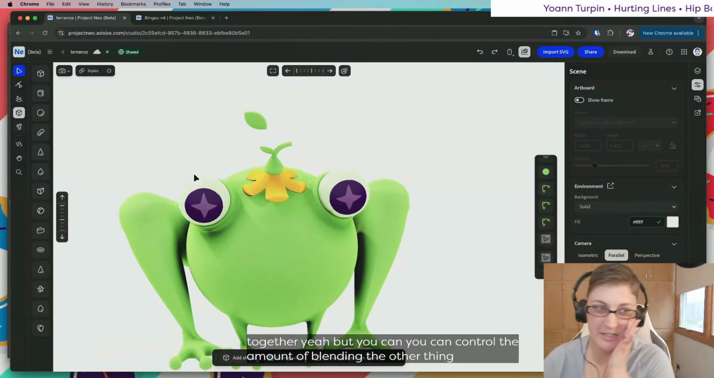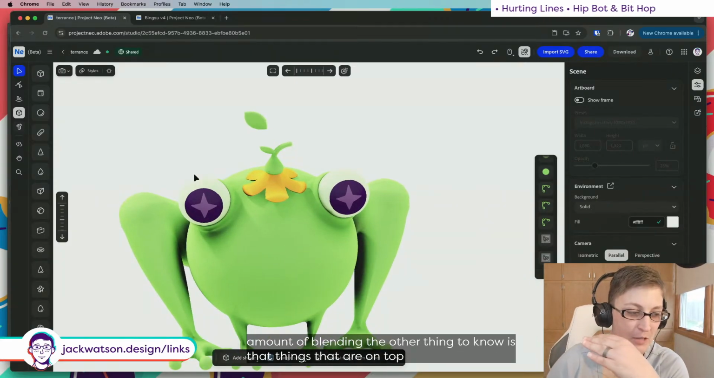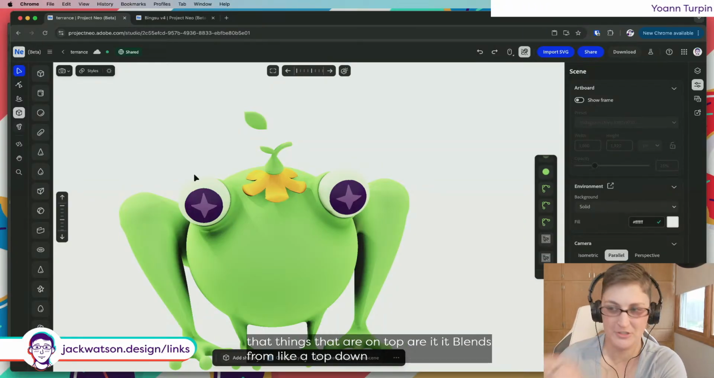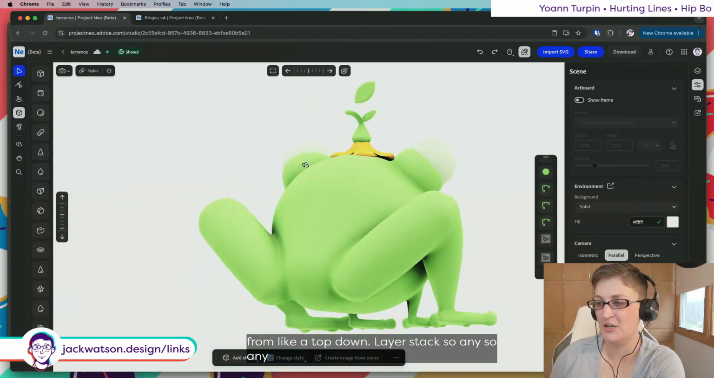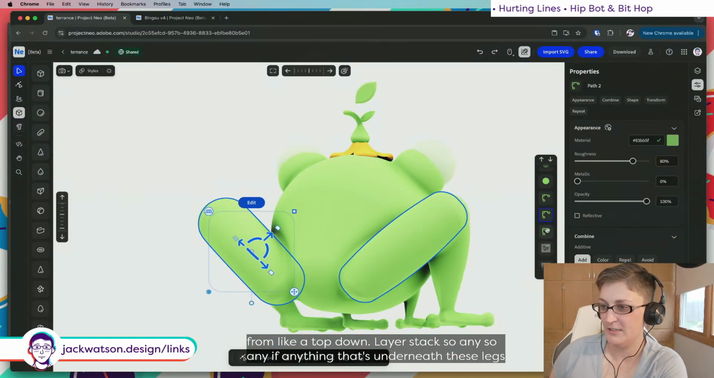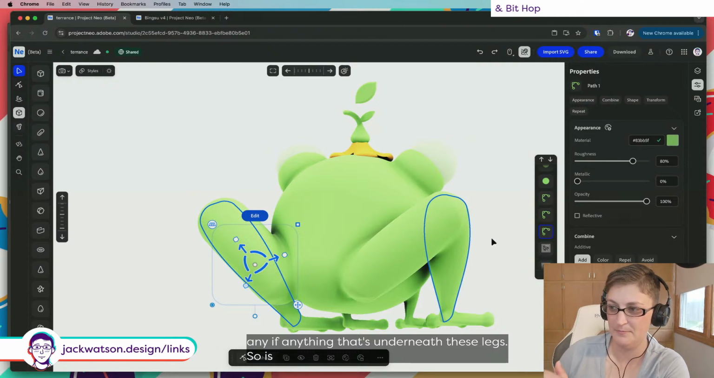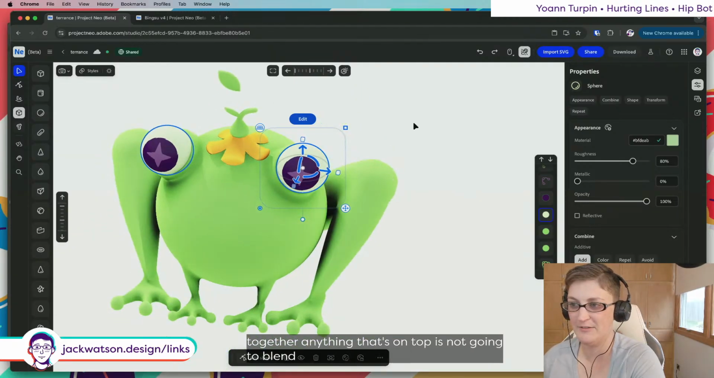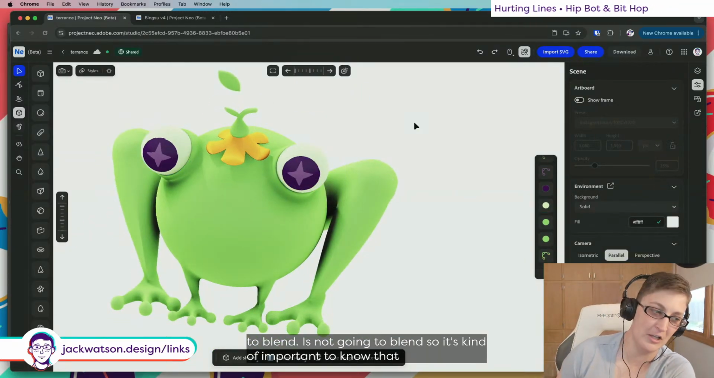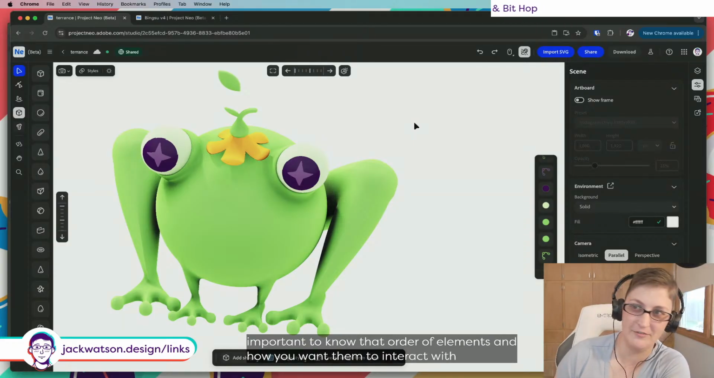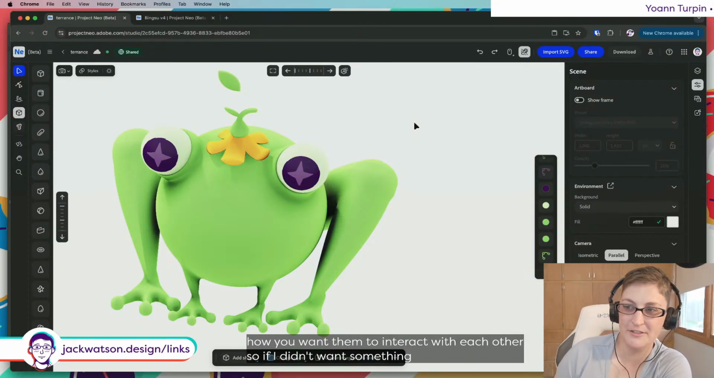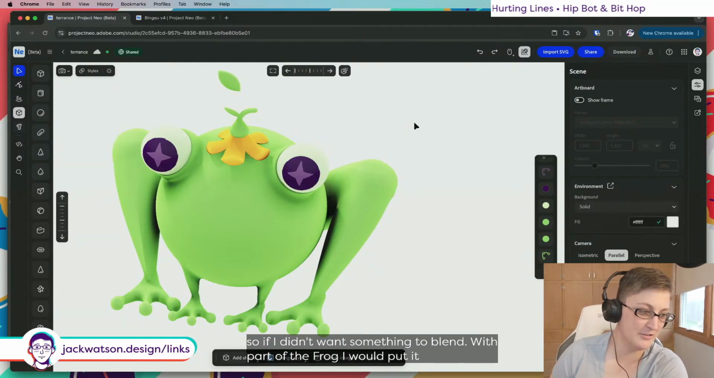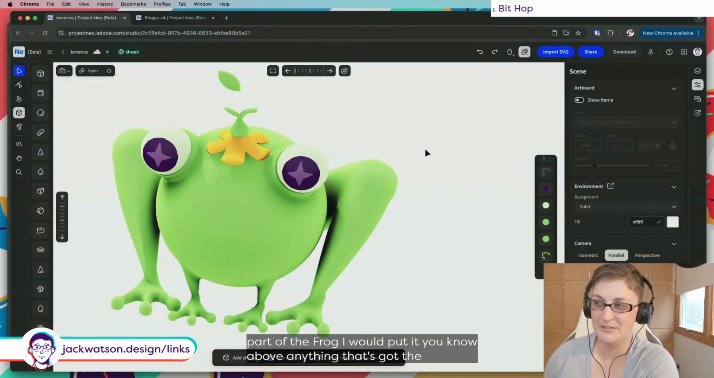The other thing to know is that it blends from like a top-down layer stack. So anything that's underneath these legs is gonna blend together. Anything that's on top is not gonna blend. So it's kind of important to know the order of elements and how you want them to interact with each other. So if I didn't want something to blend with part of the frog, I would put it above anything that's got the blend applied to it.